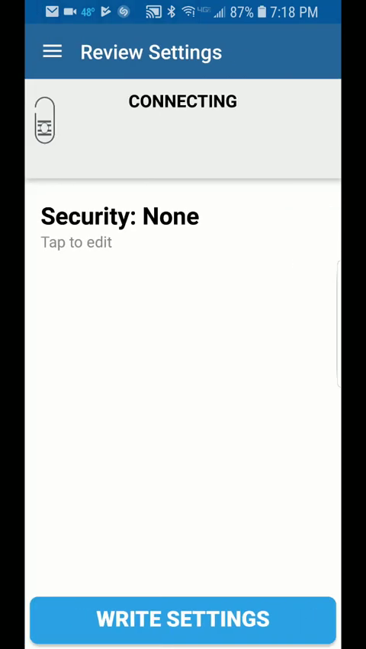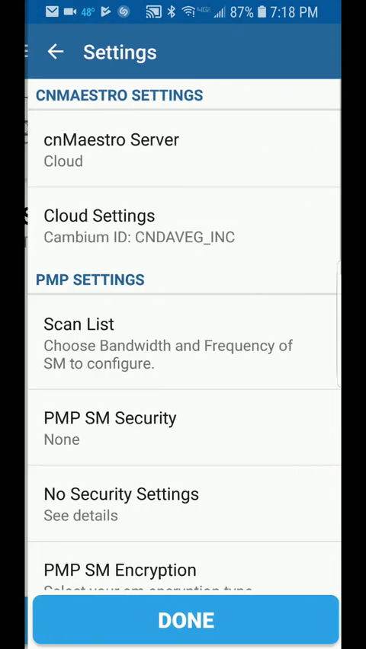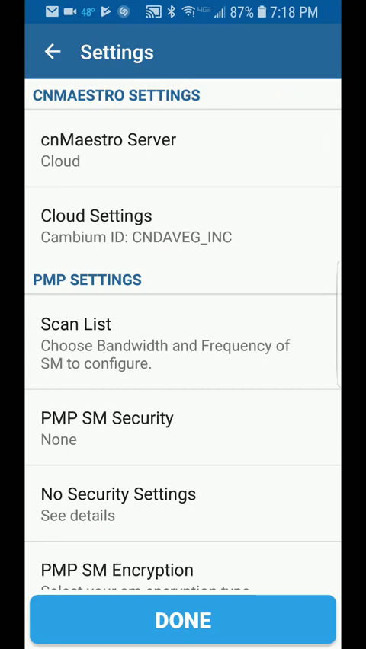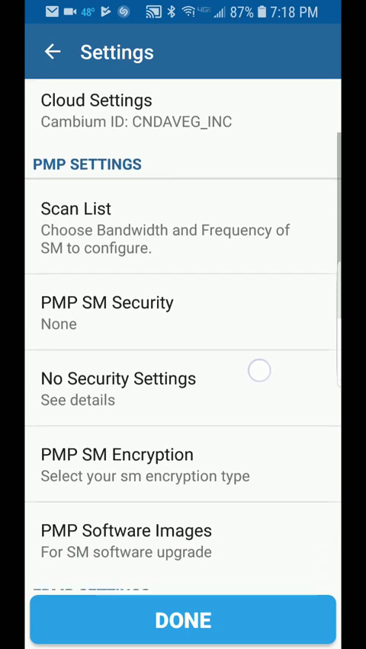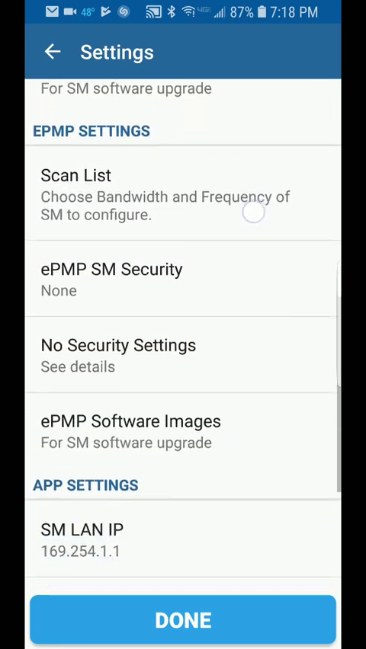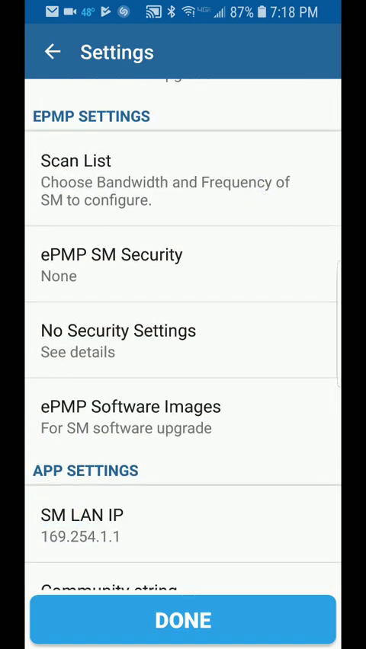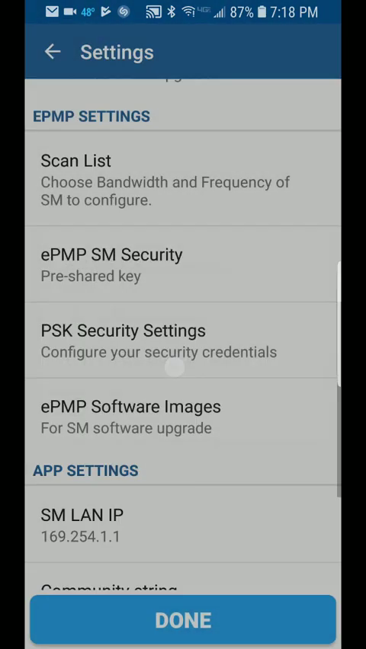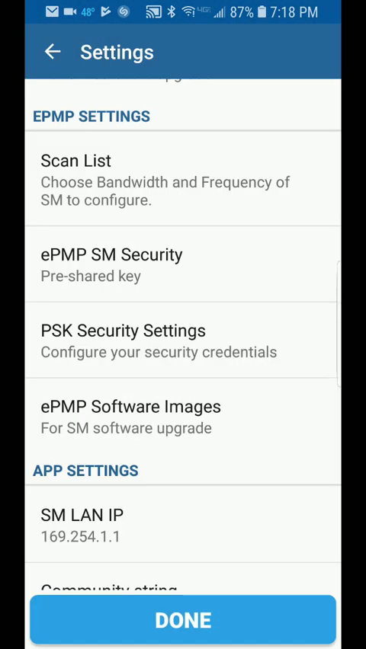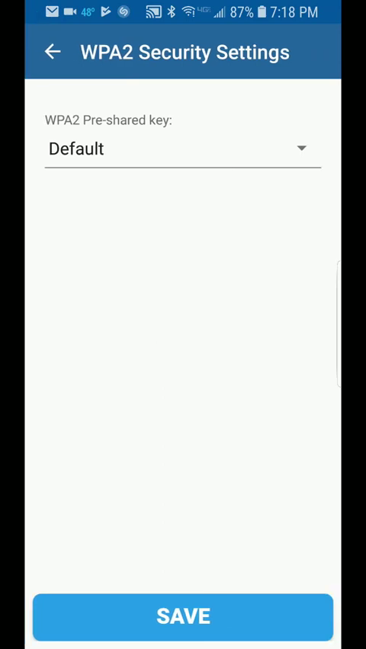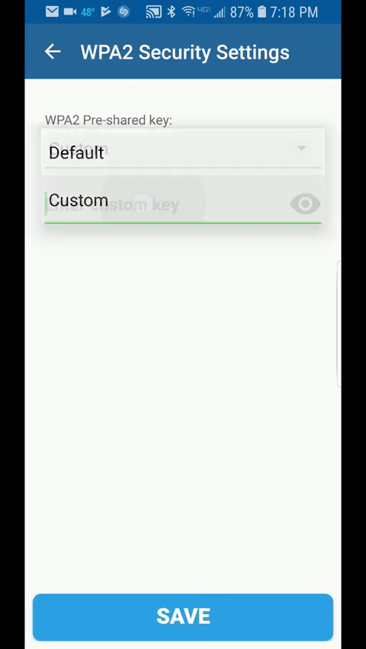Now all of the other channels in the channel band list have been unselected. And I can set my security settings in this. I'm using WPA2. When I get to the screen, I want to make sure I scroll down past PMP to ePMP settings, click on security, select pre-shared key, and then set my pre-shared key.